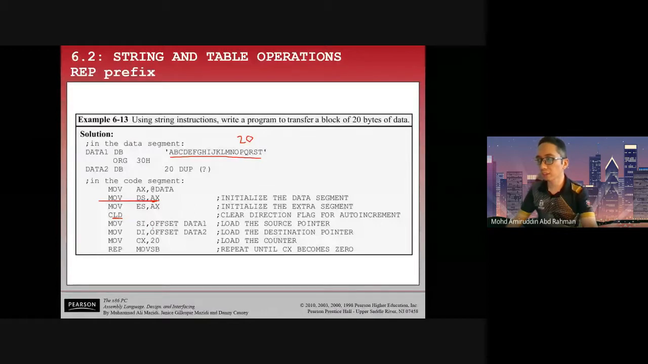Sorry, the pointer will increase one by one. So here we have the data one over there. Because we have 20 here, we need to increase one by one until 20. But because CX is the counter, we need to decrease CX one by one.